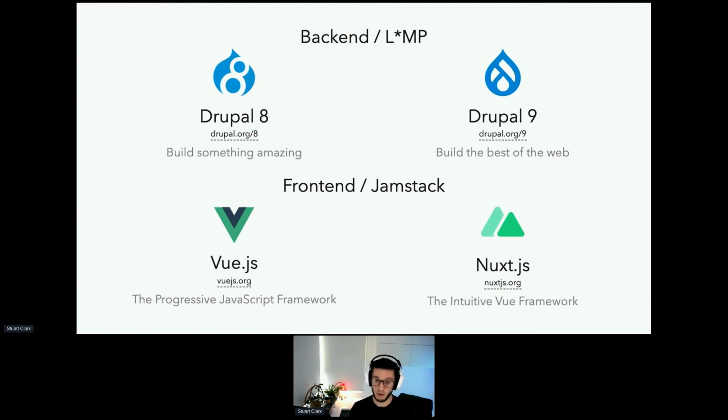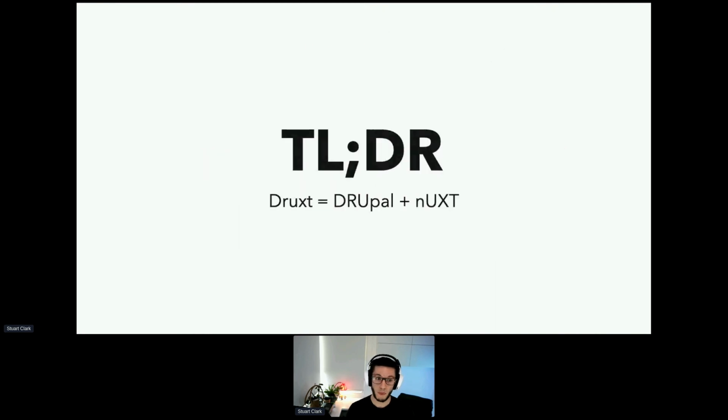Nuxt 2 uses Vue 2, as does Druxt at this stage, but Nuxt 3 is due for a public beta this month, which will add support for Vue 3. And fingers crossed, there will also be news relating to a compatible version of Druxt as well. You can find out more about Nuxt at nuxtjs.org. To put it simply, Druxt is Drupal plus Nuxt.